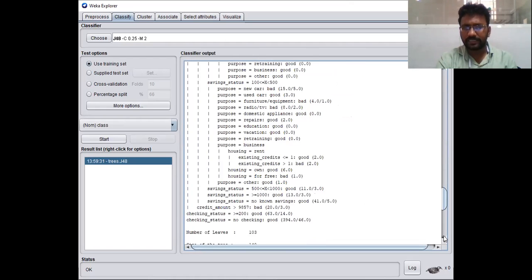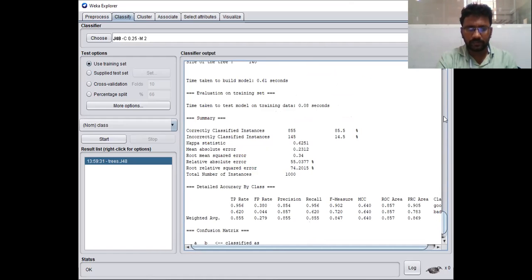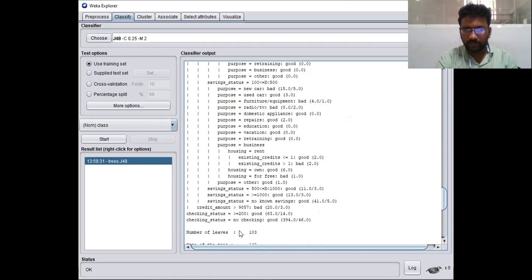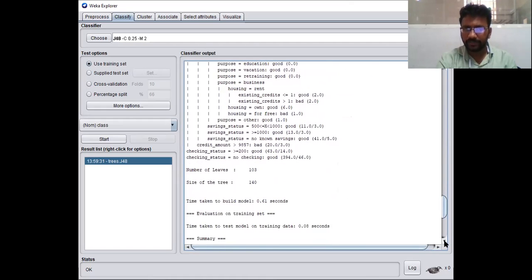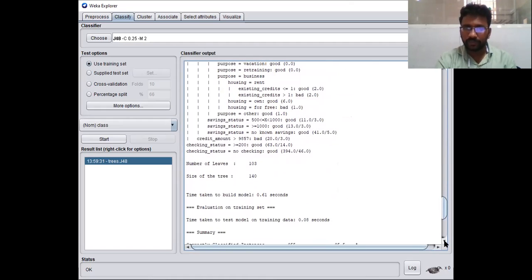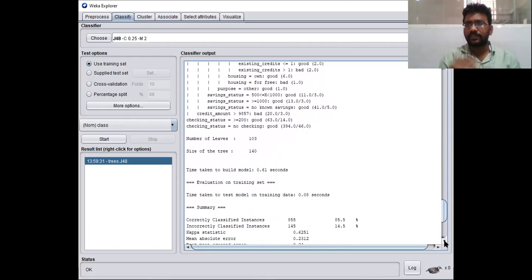After running the overall tree, if you see here, the number of leaves means the overall leaves connected from the root node to the next node, that is, the internal nodes. The total number of leaves is 103, the size of the tree is 140, and the time taken to construct the decision tree is 61 seconds.